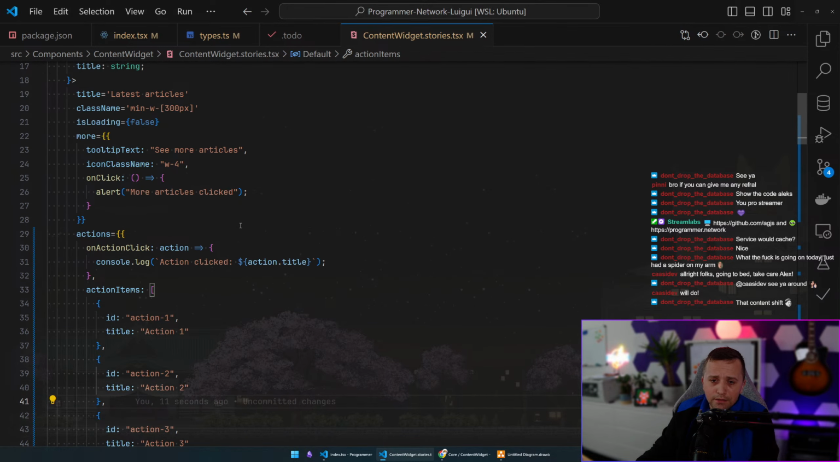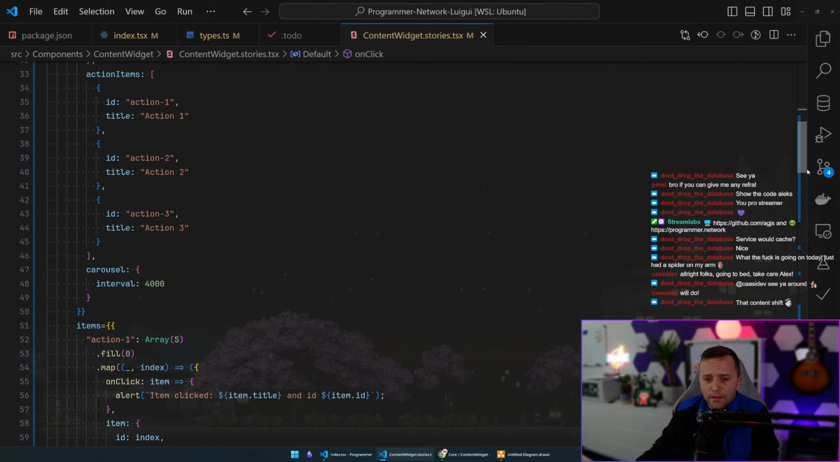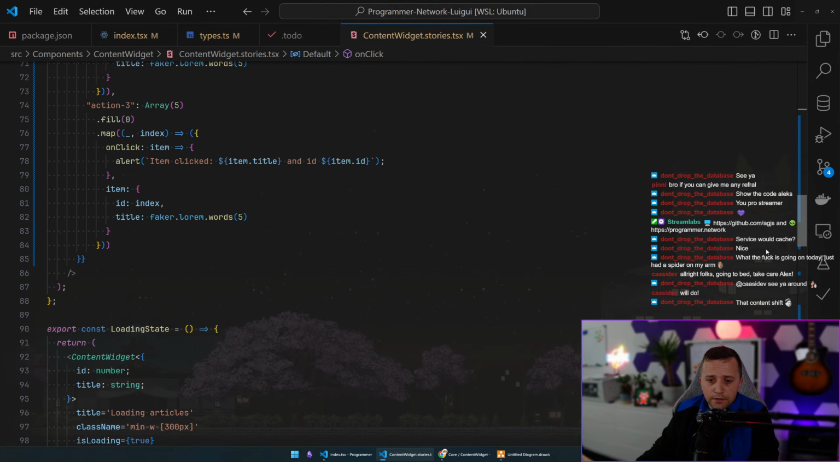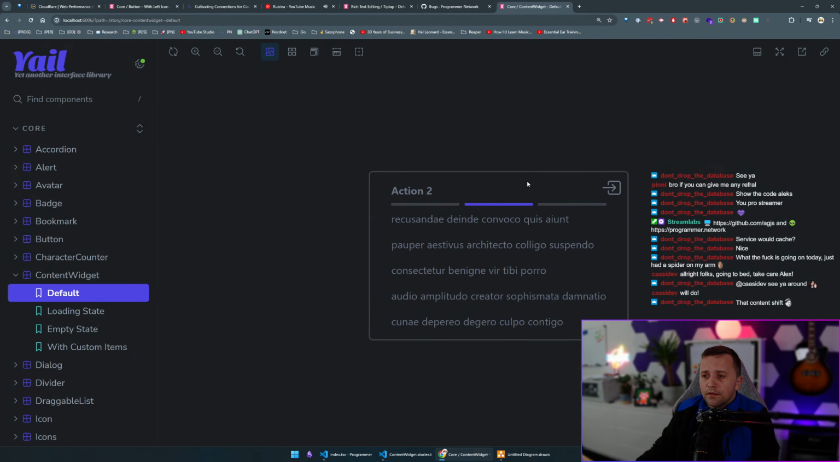But this is now slightly problematic as well, right? Because we need to also clear the interval if the user clicks. So the user should be able to pause the carousel or whatever, right?